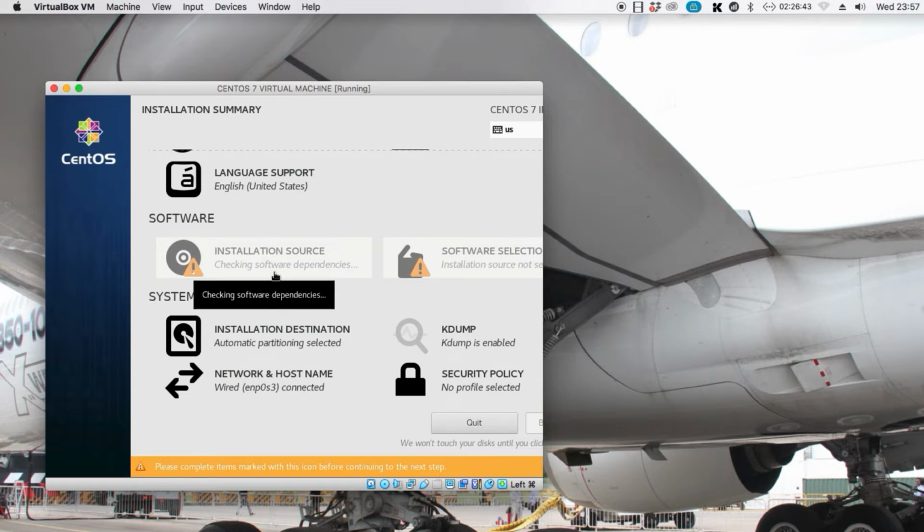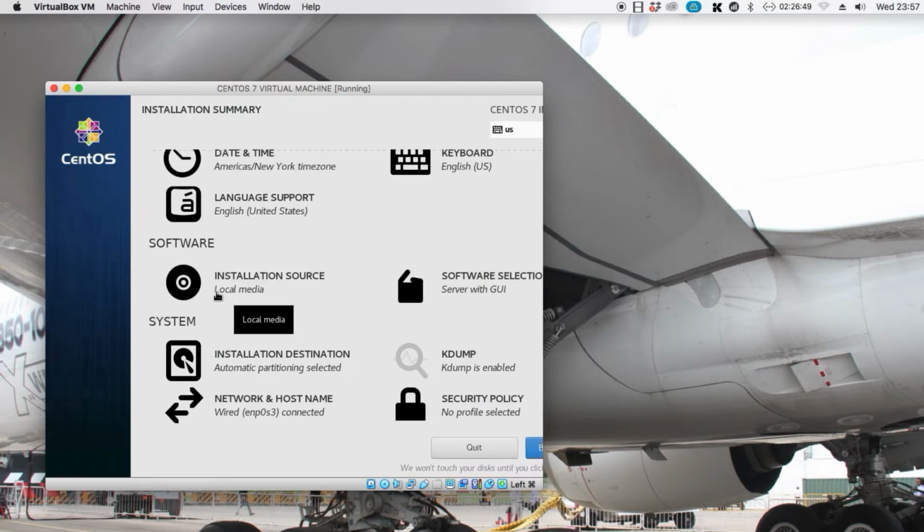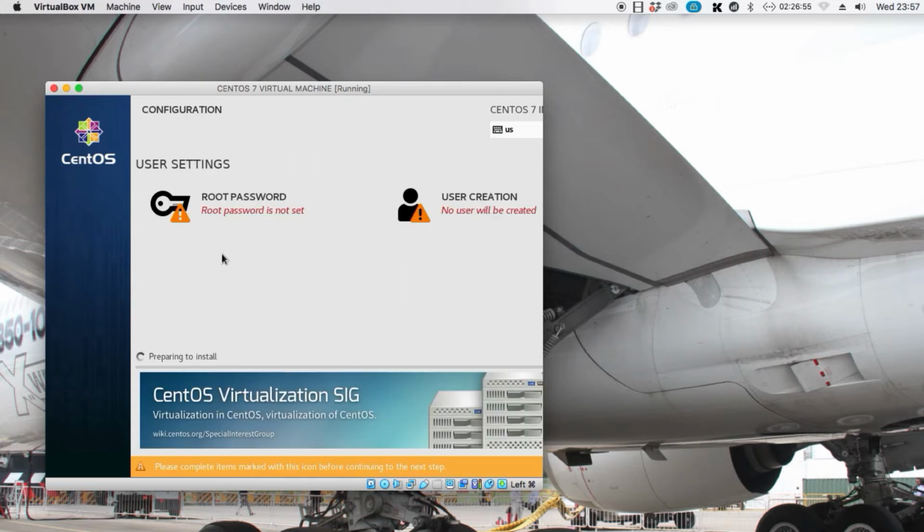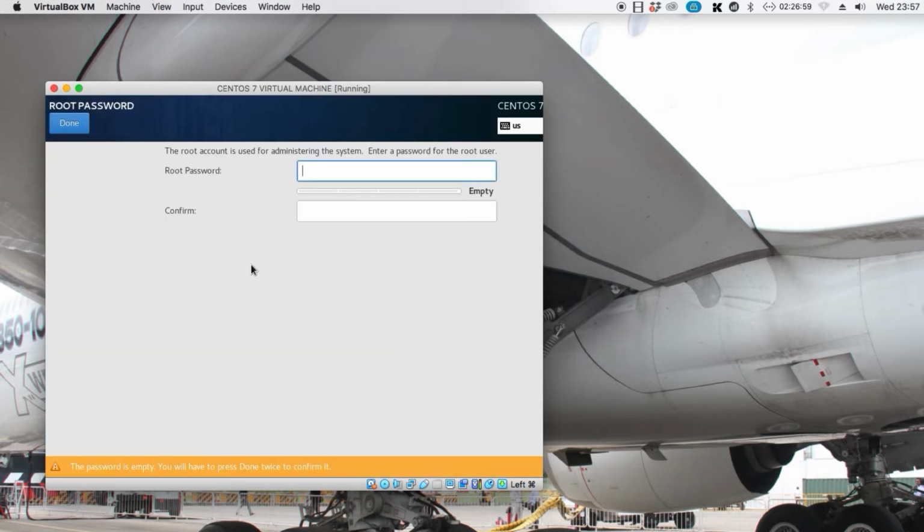Okay, it's still checking for software dependencies. Okay, so it's done now. Once it's done, click on the begin installation button. So we start installing CentOS, and then we're going to set a root password for the root user account, which is what I'm doing now.